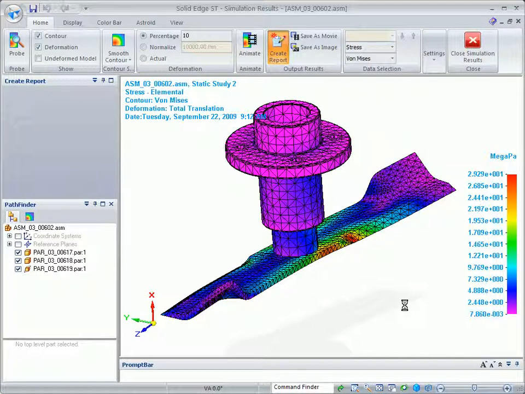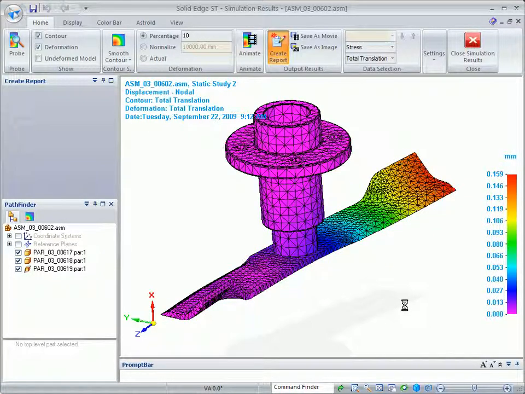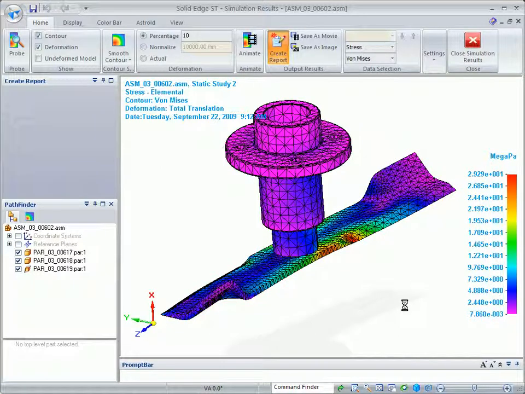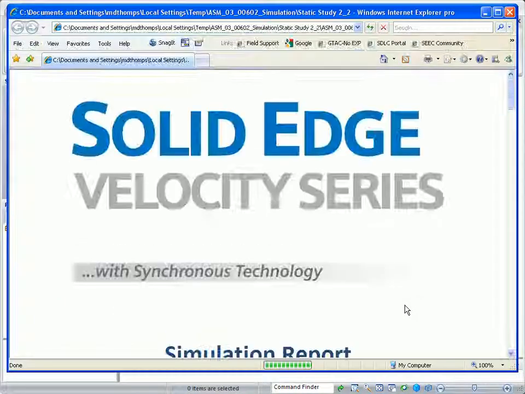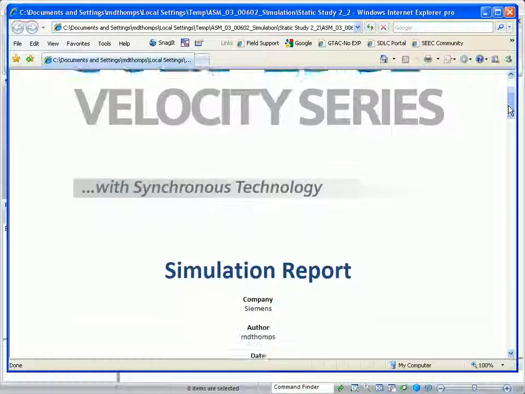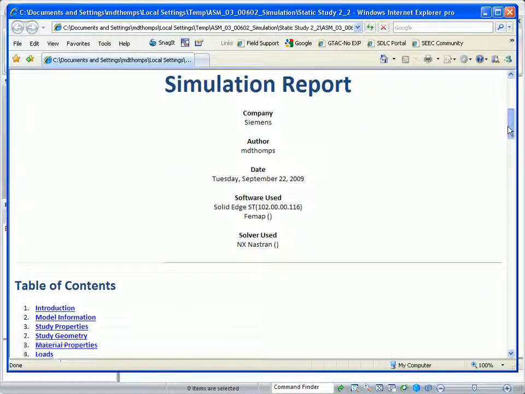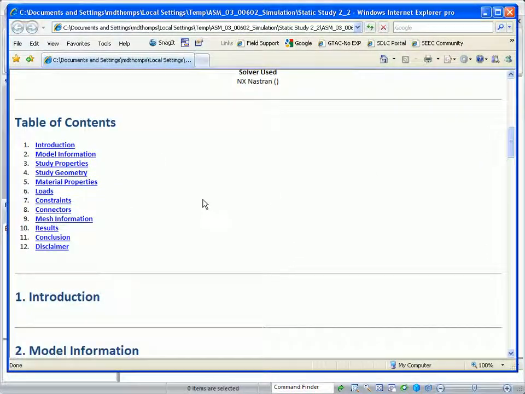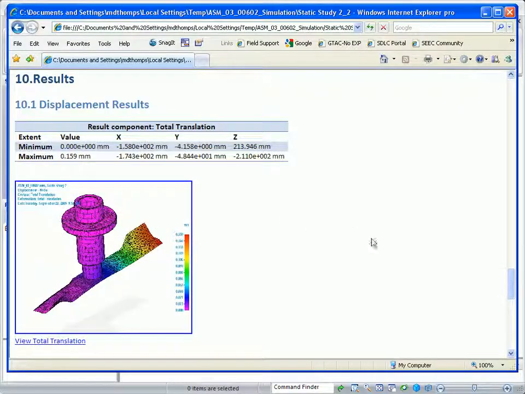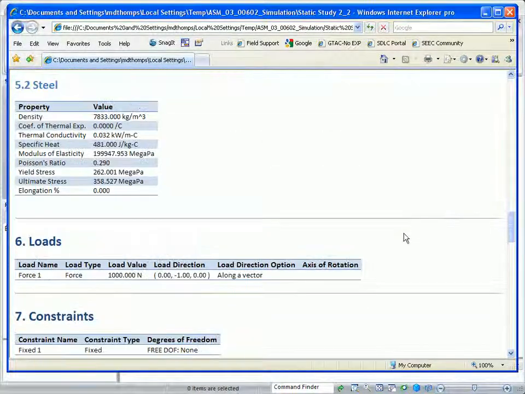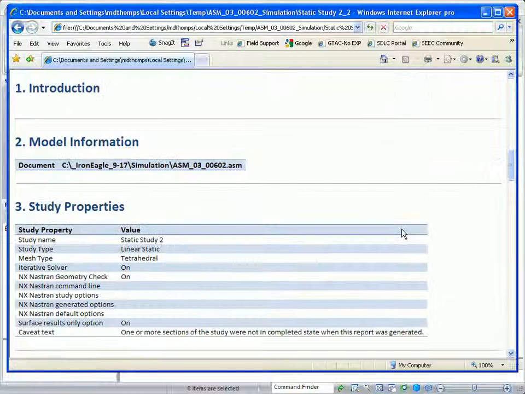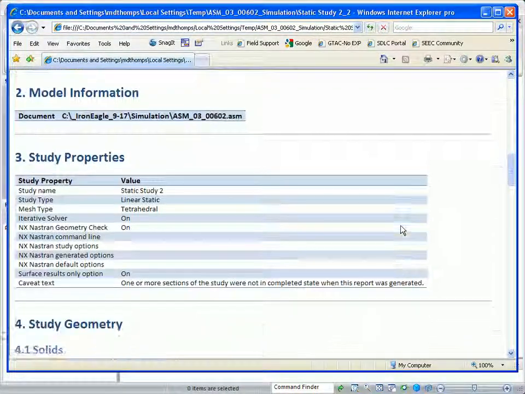It's going to gather all of this information from the stress analysis. It's also going to take snapshots of the different results, and then it's going to generate this report for us that we can send to management or to our boss to see if they want to make any changes to the models. You'll notice it comes back and gives us our Solid Edge Velocity series. It gives us a simulation report information, table of contents, so that you can go right to the results and scroll through this information and see pertinent information that you'd be interested in from this report.